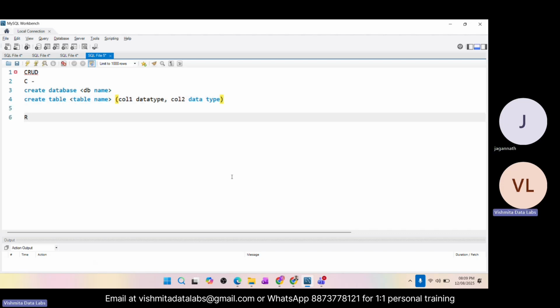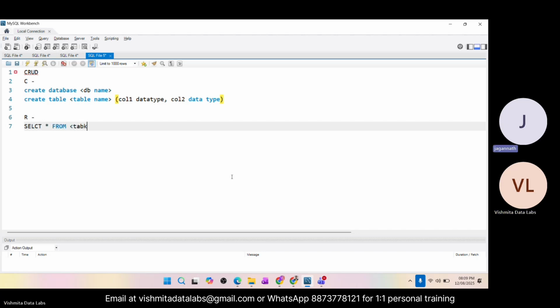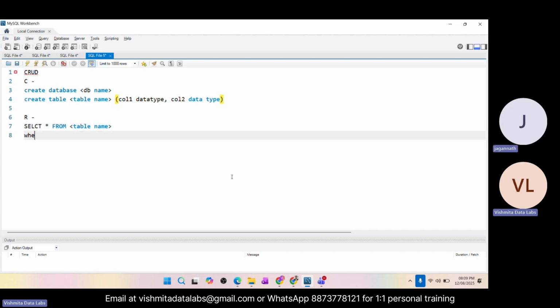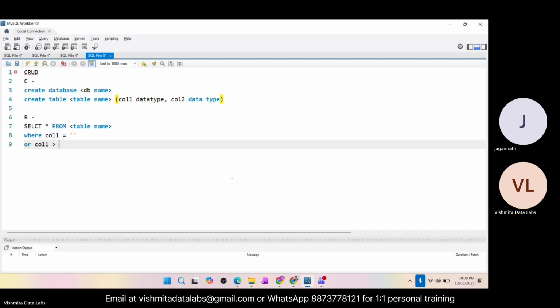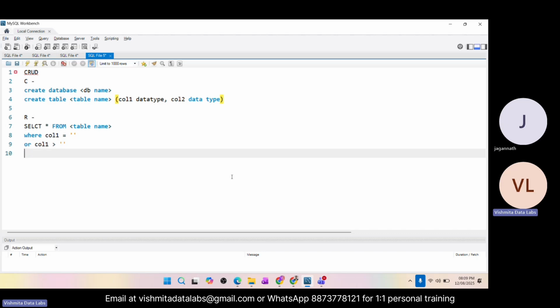Then read, which means we will query the data. To read, we can write SELECT * FROM table name, and on top of it we can apply filters as well. So I can write WHERE col1 equals something, or col1 greater than something. We can apply BETWEEN also, all those things.